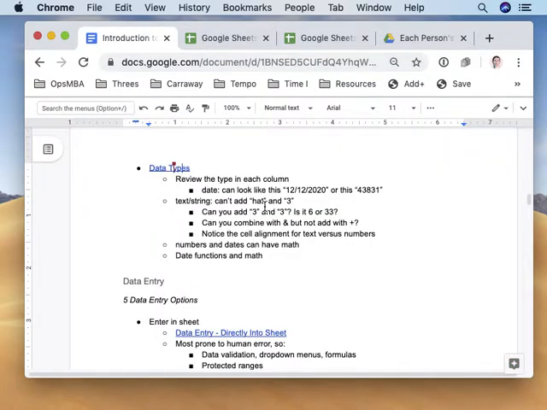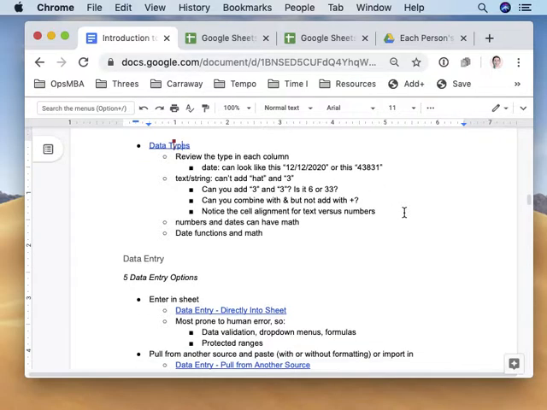We talked about adding strings. A string is just another word for text, but it's a long list of characters, numbers, whatever it happens to be. That's not a number. So any sort of text we'll call it a string for now.